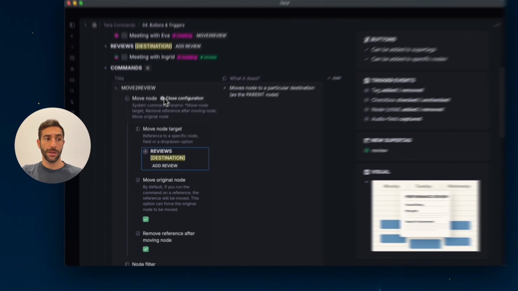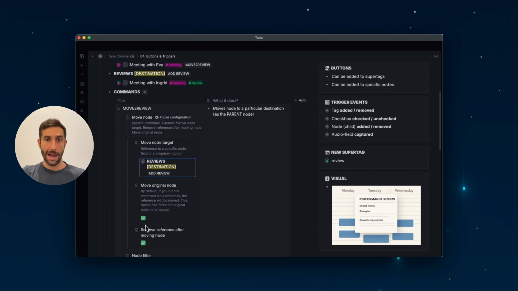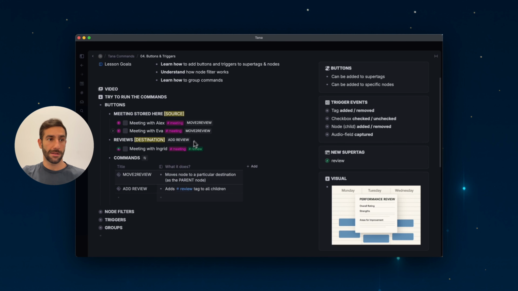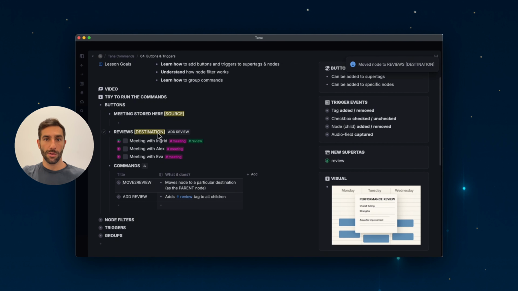If you want, feel free to change these values and experiment with this command in different ways. So let's close this and let's run this in order to see these buttons in action. So once we click these buttons, we are executing these commands, and as you can see, these are being moved into this node where we configured the command. So here it's worth noting that this move to review command is living inside the meeting tag.